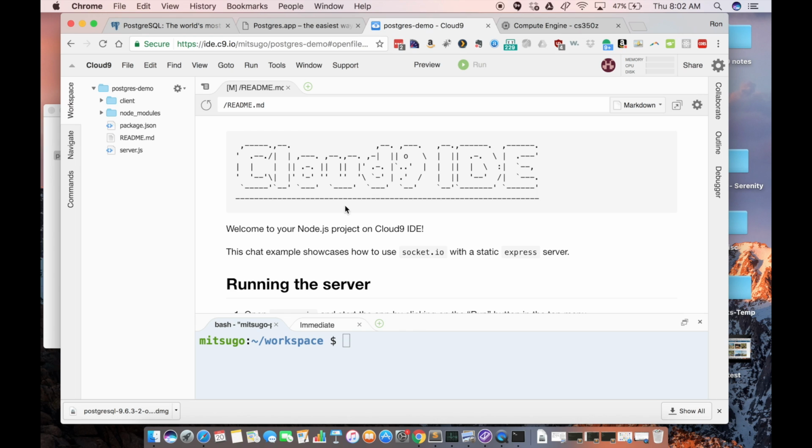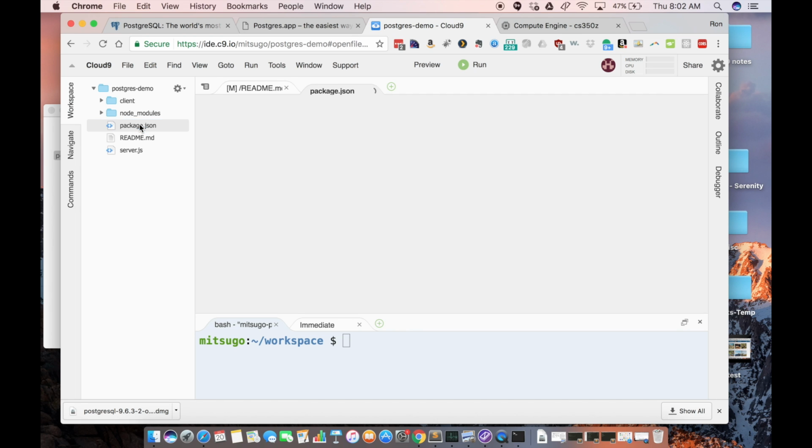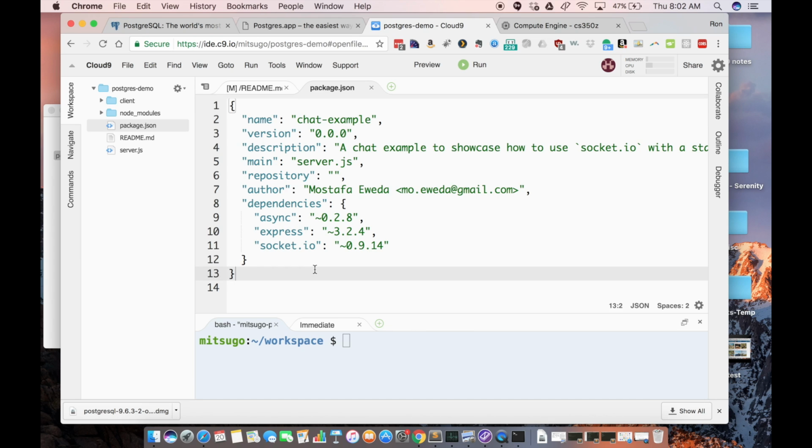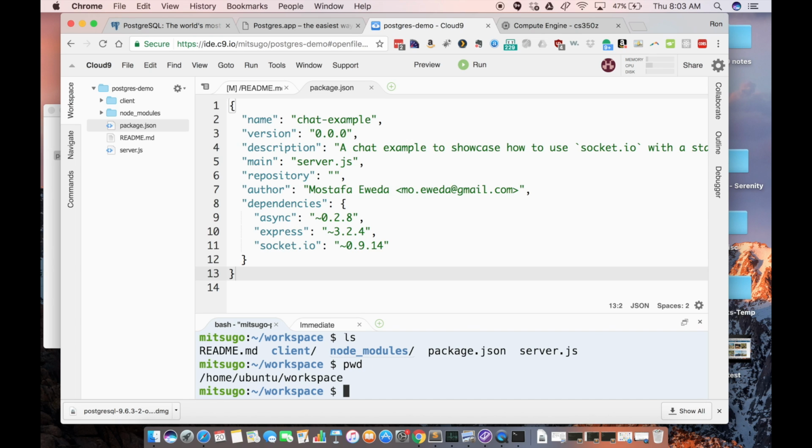So most of the time we see this, on the left panel here, we have kind of a directory structure. On the top panel here, we have an editing window. So if I click package.json here, it'll open it up, and it's just an editor, so I can use it however I want. And this is a terminal like you've used in other Linux environments. So if I do an ls here, or a print working directory, it's just a terminal. So let me go ahead and start up Postgres.